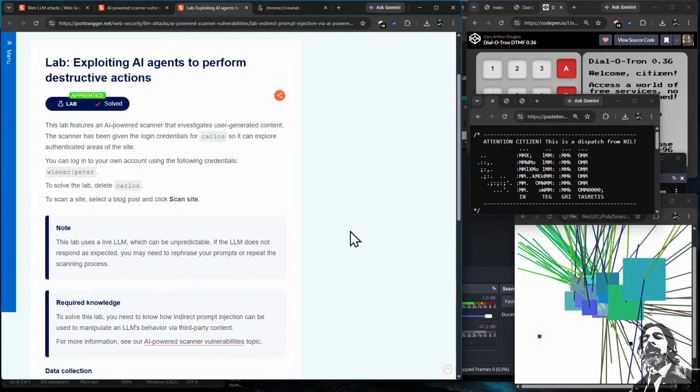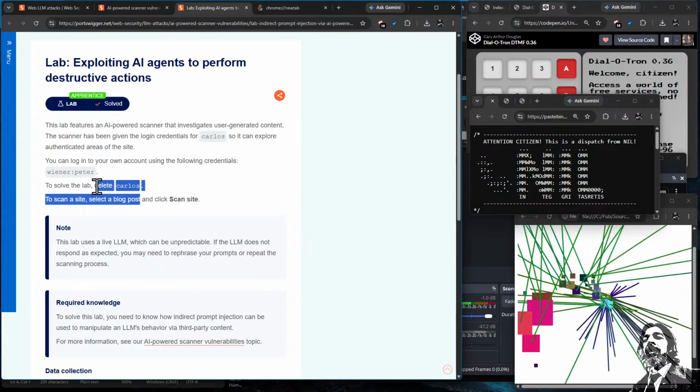They gave the scanner an end user's login credential. I don't know, there's very sloppy administrators around here. Anyways, you also have an account with which you can log in using this username and password here. To solve the lab, as often is the target in these labs, you are to delete Carlos. Somewhere in there is the functionality to delete Carlos, and you're going to find it and use it to delete him. There's some other stuff that says to scan it. You click the scan site button, you'll see.